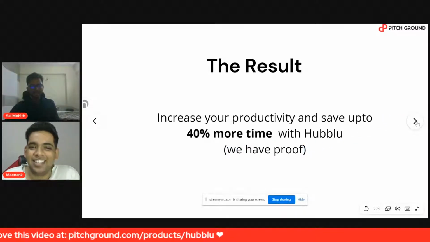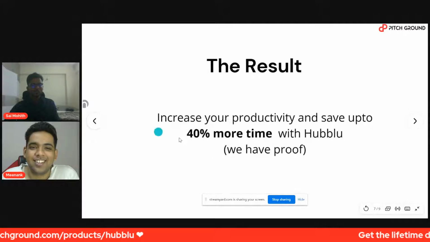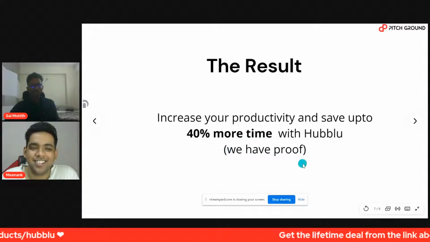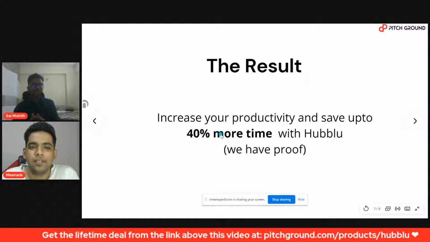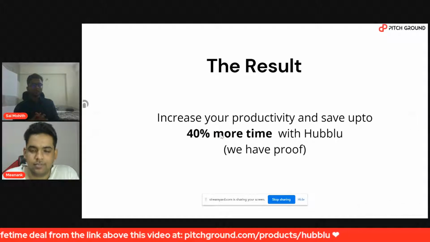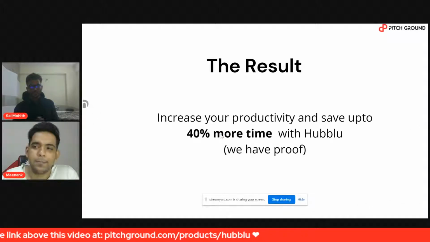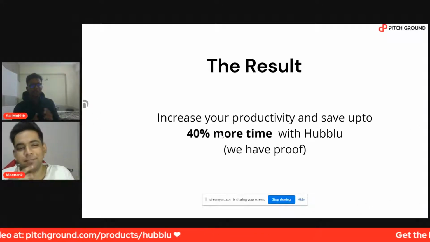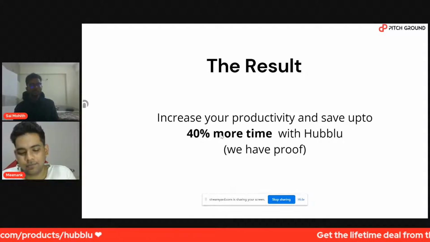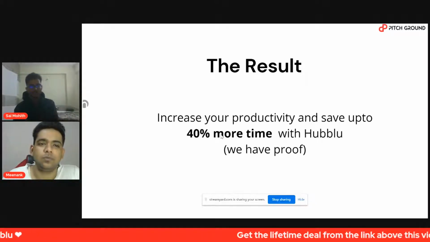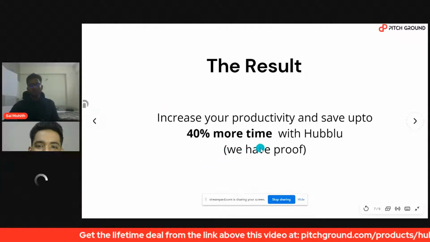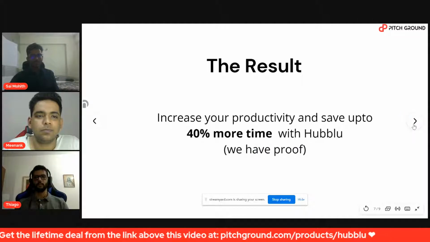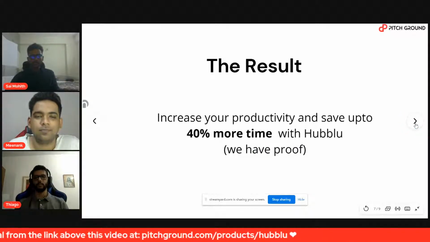So we made an experiment, which our CTO, Tiago, will walk you through. We actually made an experiment where we observed a typical workday schedule for a C-level executive a few days before using Hubblu and a few days after using Hubblu. The results were tremendous. Our Tiago will walk you through the experiment that we did. I hope that's exciting for you.